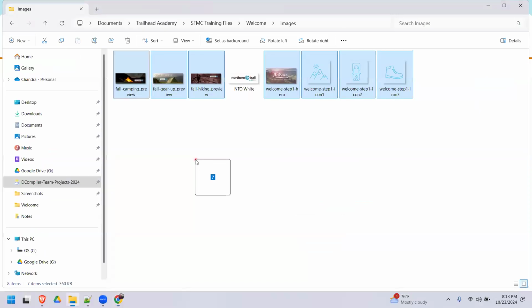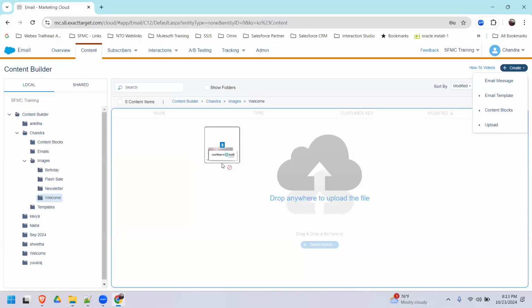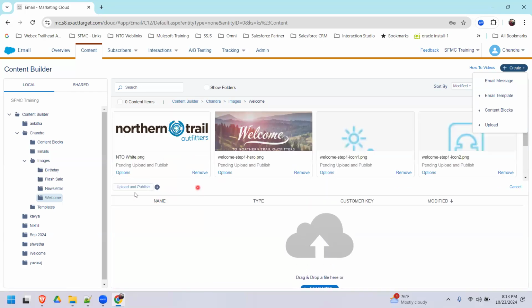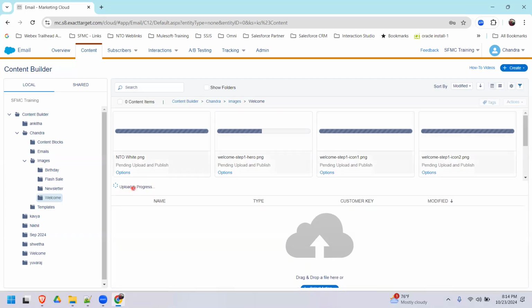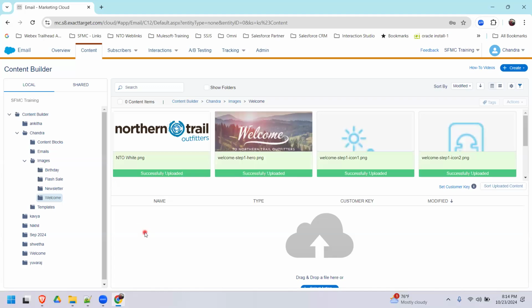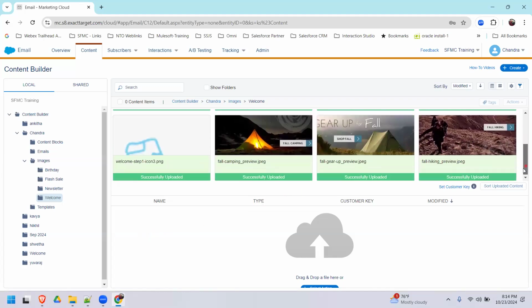And I can see only 7. There are 8, right? Let me select all. Now it is 8. If I drop on this one, you'll see the first button called Upload and Publish. Upload and publish first. Wait for all the images to upload. Then scroll down here and click the button to sort the uploaded content.